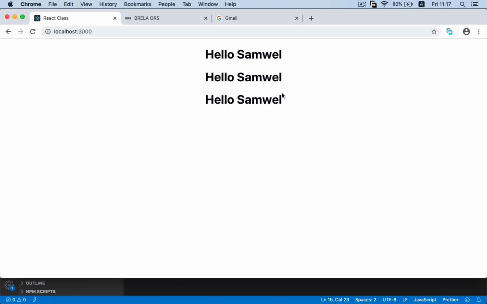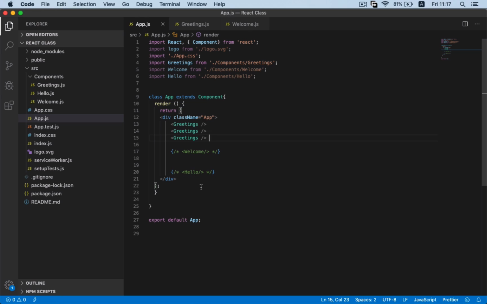Now this is where props come into the picture. I hope you remember props is an optional input that a component can accept. It also allows a component to be dynamic. Let's see how props work. Our intention is to pass a name from the app component to the greetings component and render that name in a browser. To specify props for a component, we specify them as attributes.